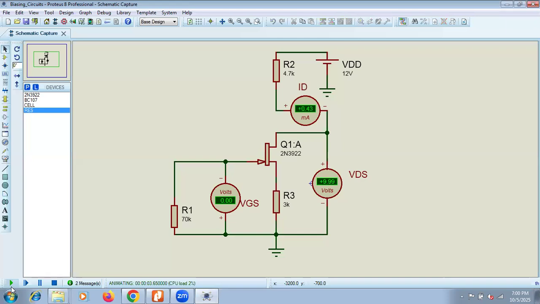Actually, there will be very little gate source voltage because it's connected in reverse bias. There is no gate current also. If you give the voltage, it will show some value. Anyway, VDS equal to 9.9 volts, ID equal to 0.43 milliamperes. Depends upon the requirement, you can vary the values and you will get various values. If you give the VGS supply also, you will get some value.